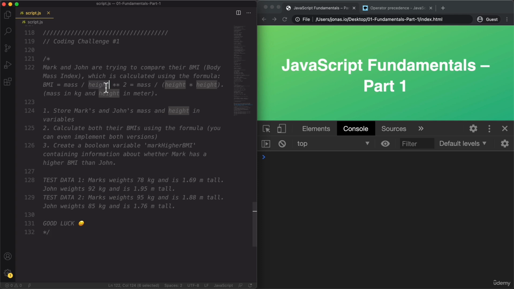Okay, and so squared is the exponentiation operator that we talked about before with the 2. Okay, and so that is also the same as mass divided by height times height. Okay, so this part is the same as this one. So you can choose to calculate the BMI either way. Now what matters is that the mass needs to be in kilograms and the height needs to be in meters. So it's not going to work with the US measures like feet and pound. But that's why I have the test data here already with the correct measurements.